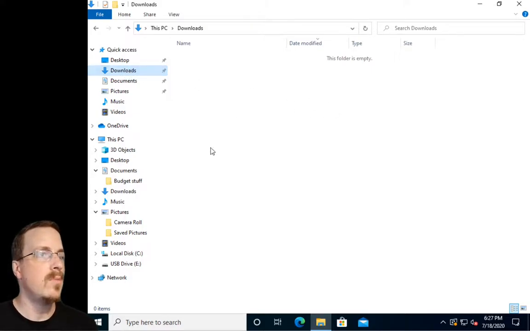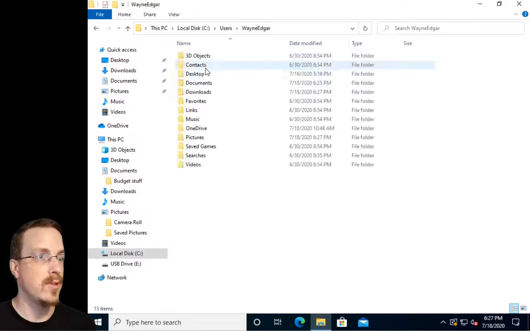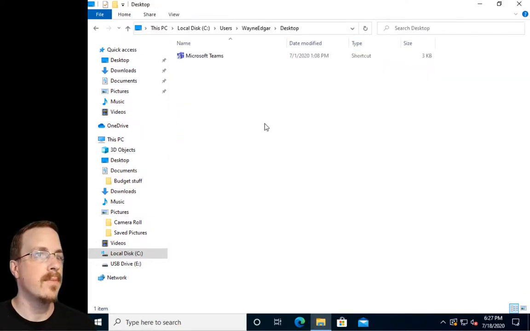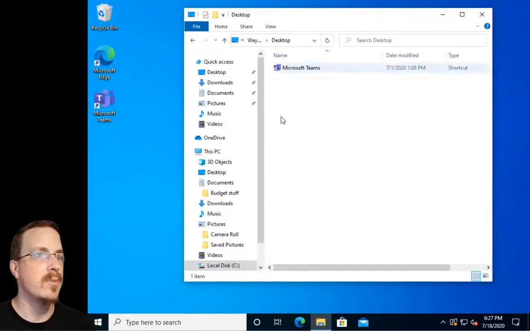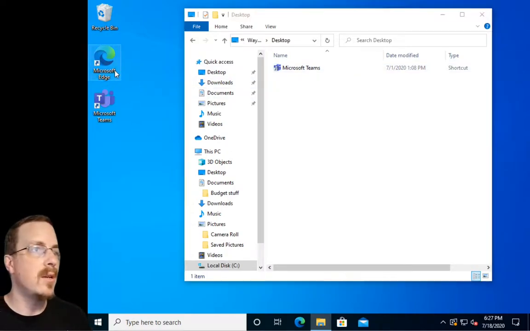So there's one more folder that's special, and that's the Desktop folder. So if we go back to our Home folder, see Users, Username, Desktop. The Desktop folder is very special because it is a mirror of whatever's on your desktop. So in this case, the only thing we have on the desktop is a shortcut to Microsoft Teams. All users on the computer may have other icons.